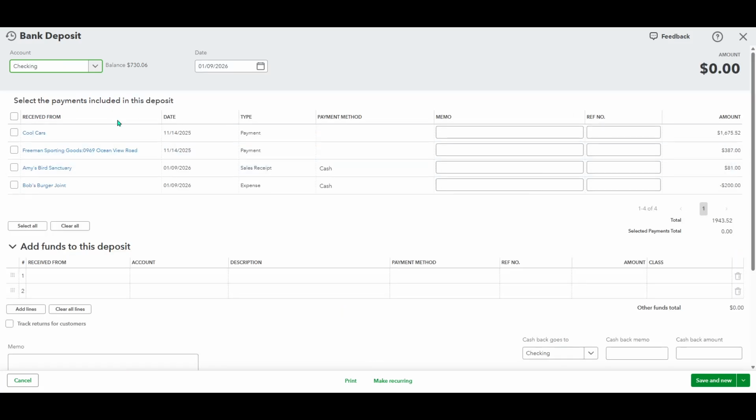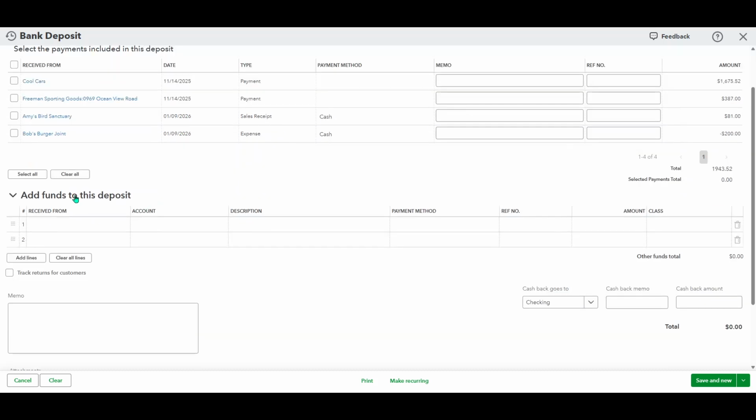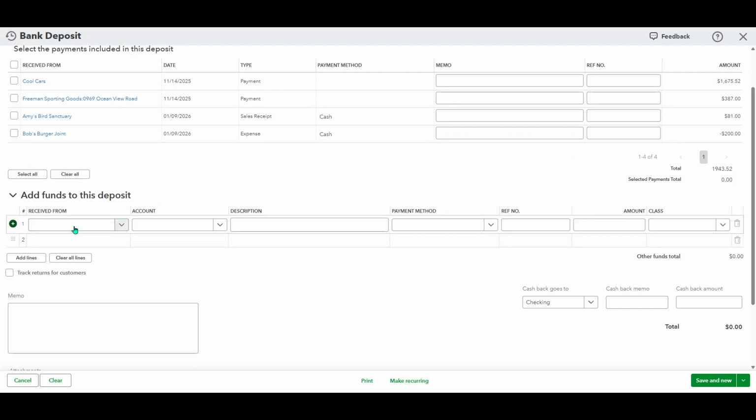On the deposit screen, first choose the bank account where the owner actually deposited the money. For example, if the funds went into your checking account, select that specific checking account from the drop-down. Picking the correct account here ensures the deposit appears in the right register and is easy to match later if you use bank feeds.